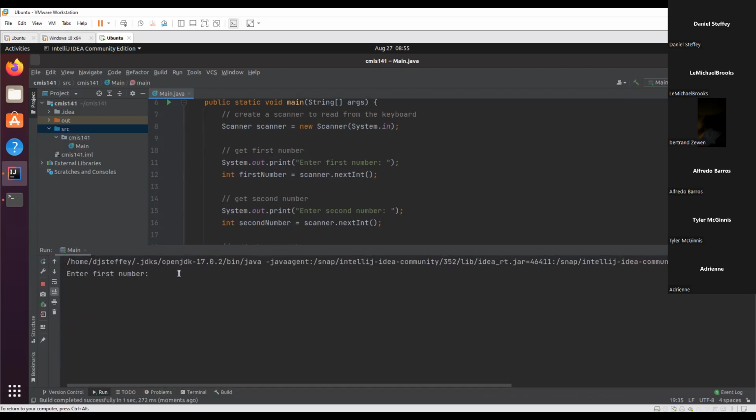There you go. It asks us for the first number, 2. Asks for the second number, 3. And says the answer is 5. There, we have an extremely basic calculator. Let's run it again. Any numbers you like.